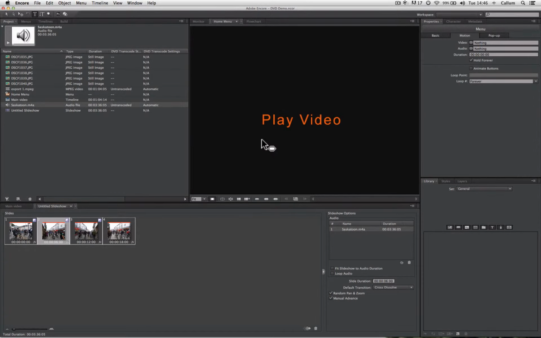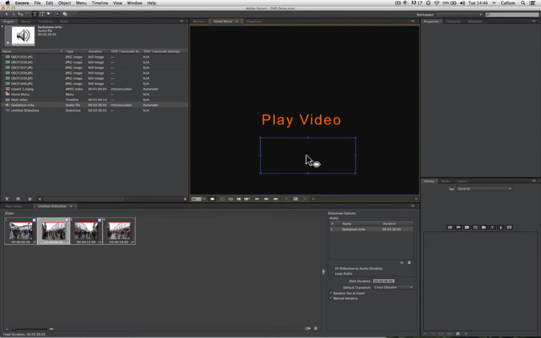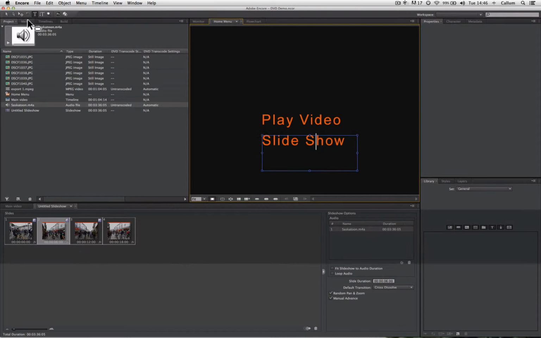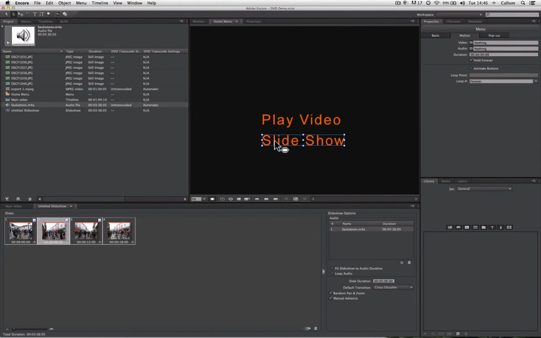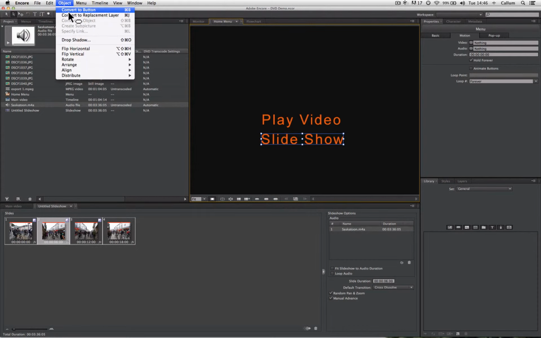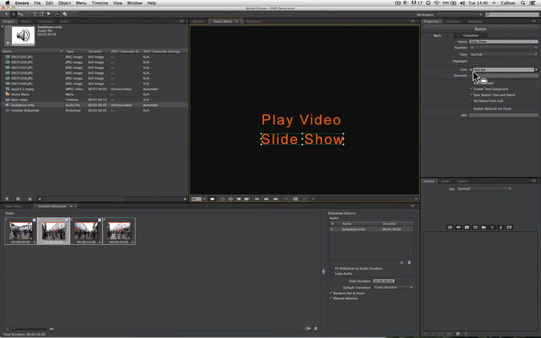To link to our slideshow, we do so in the exact same way that we did when we were linking to the video. We create a text box, position it on the screen, convert it to a button, and then using the pick whip, I'm going to link to our slideshow.